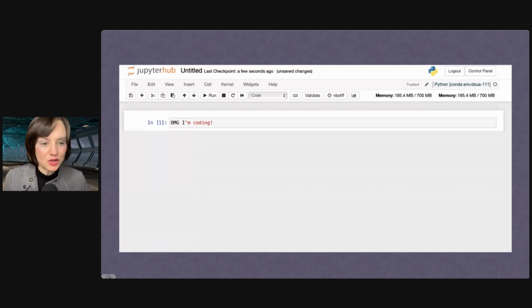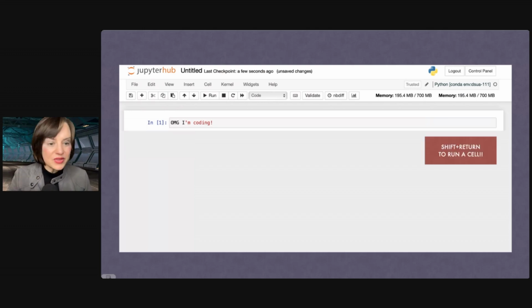You're going to open up a Jupyter notebook and you're going to get a single cell that you can fill in. And here I've filled in, "Oh my God, I'm coding." I just wrote words. What happens? Well, I run the cell, so I could go to the run button, the little play button there, or I can press shift and return. I promise you want to get in the habit of typing shift and return to run the cell. And let's see what that does.